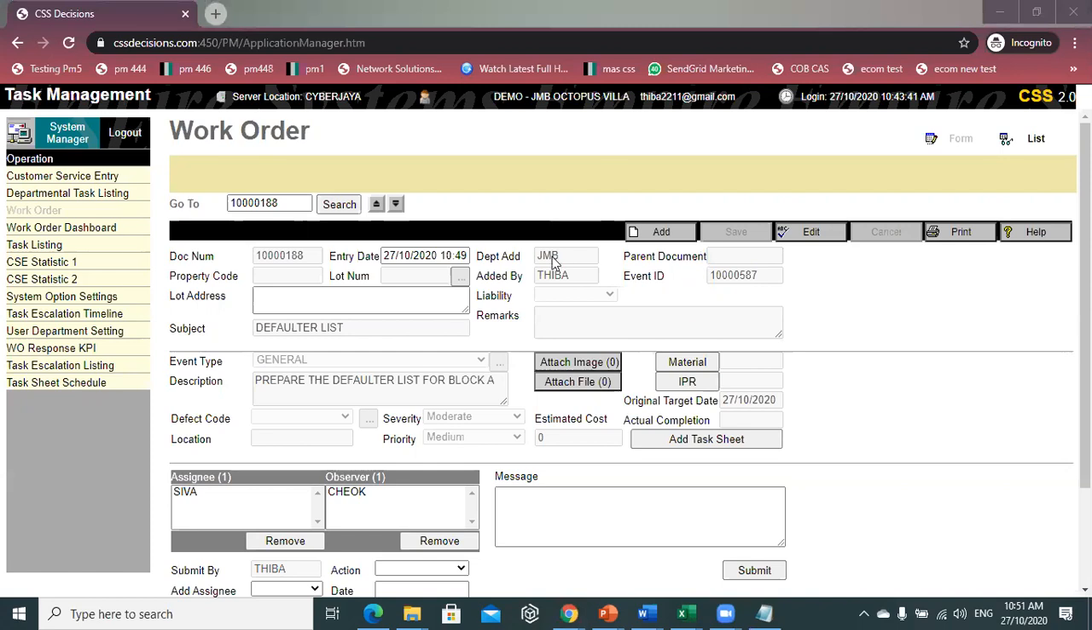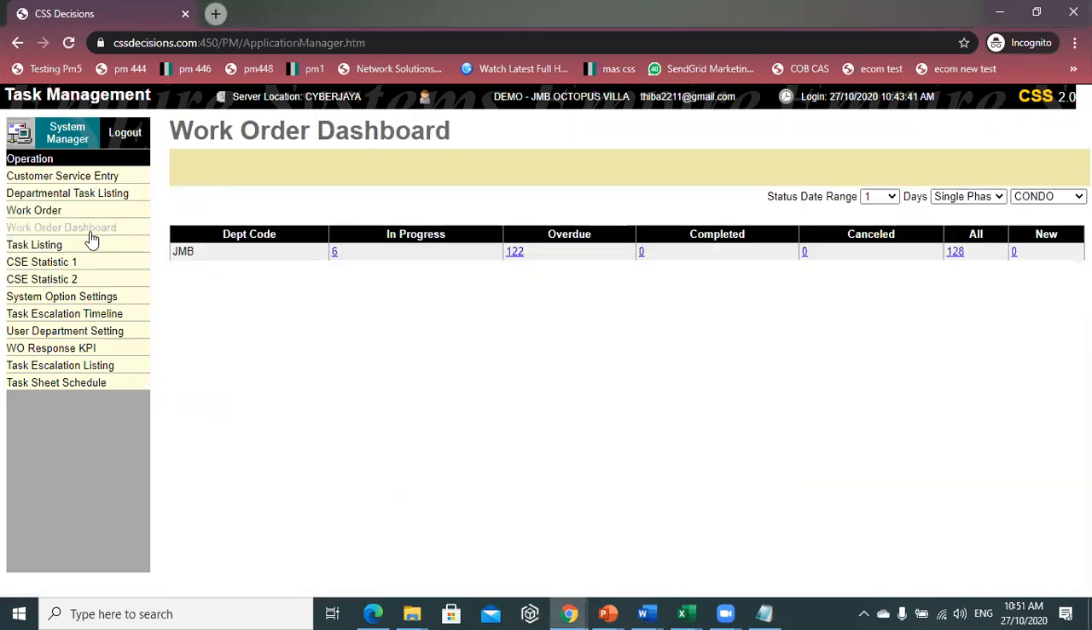Okay, so I take it everyone understands. So now I will move to the reporting part. Okay, the first thing is the report. I will suggest you all use the work order dashboard, because the work order dashboard is easier.